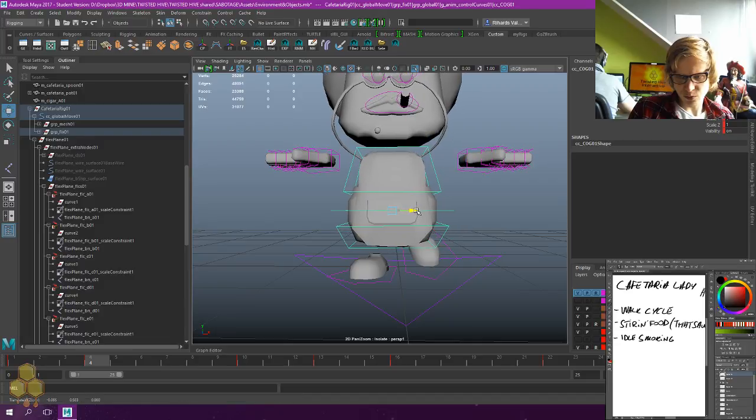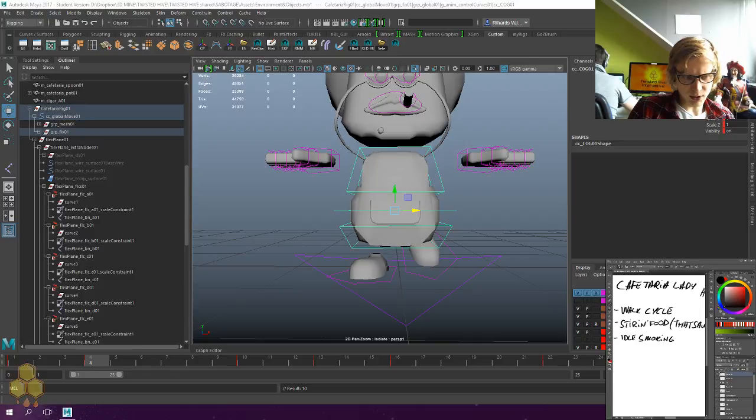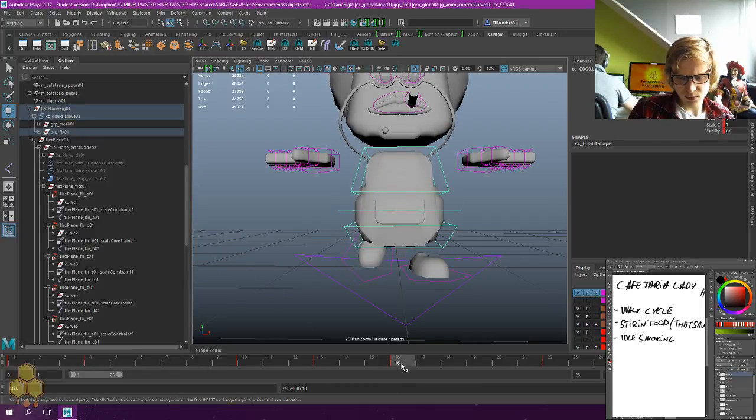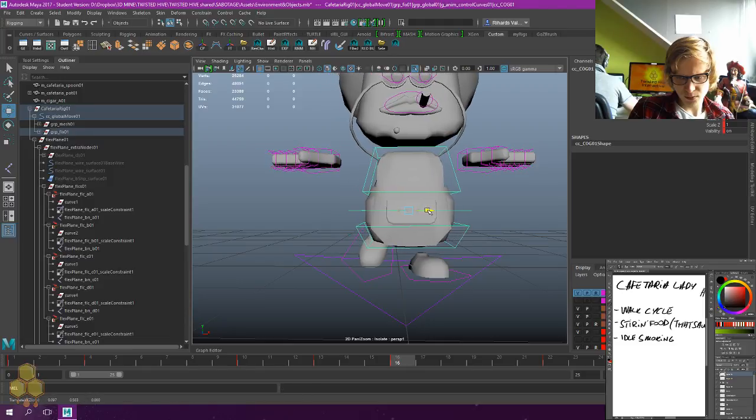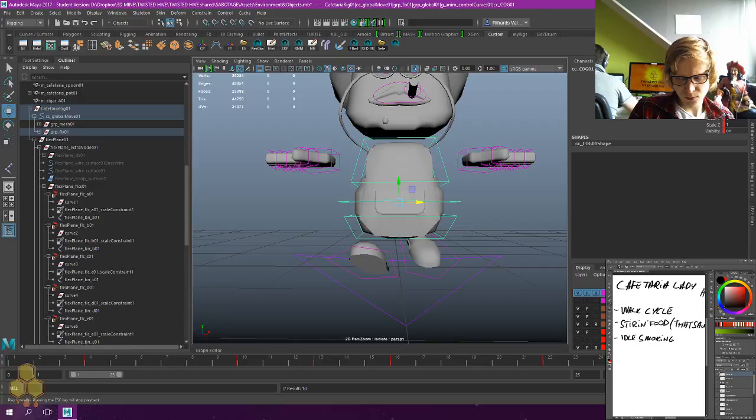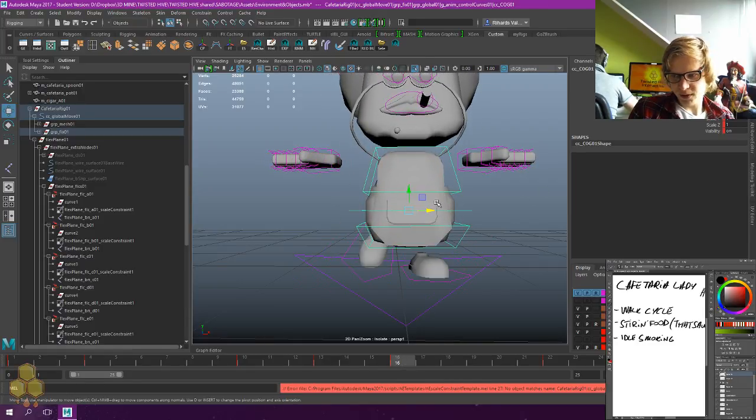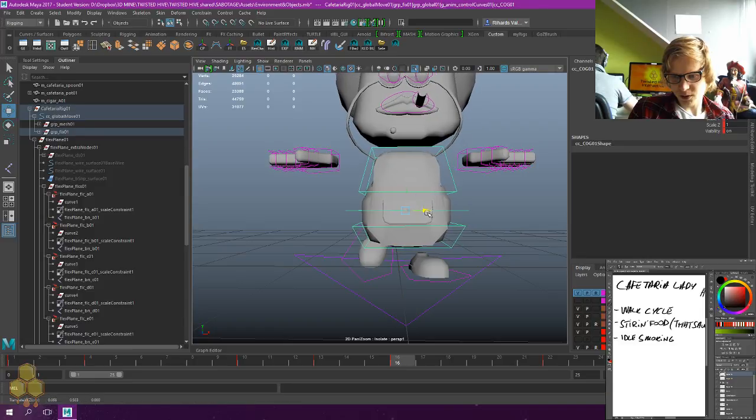So at this point she's more leaning towards this leg. Just trying to play around with how those things should go. Haha. A little bit too much here.